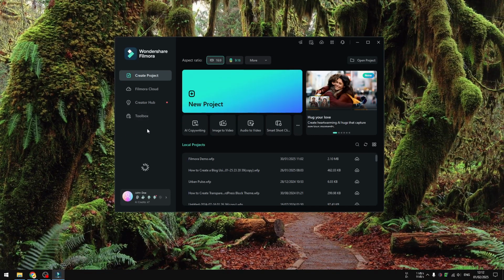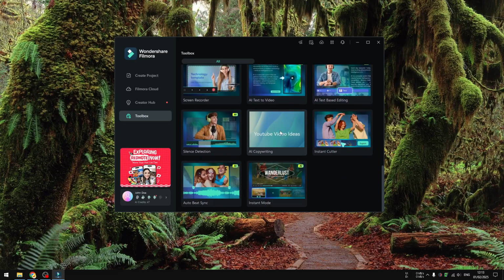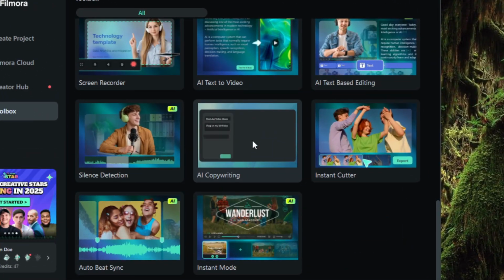After that you have to navigate to Toolbox, and by the way, it is worth mentioning that sometimes Filmora updates the interface of the startup window, so it may not look the same on your Filmora version. Just try to find a menu that says Toolbox or AI Tools or something like that. After that, navigate to AI Copywriting. This is the tool that we are going to use.